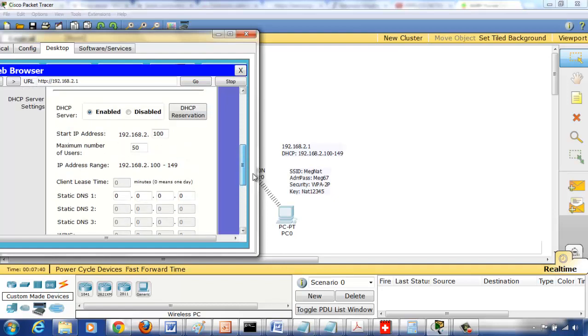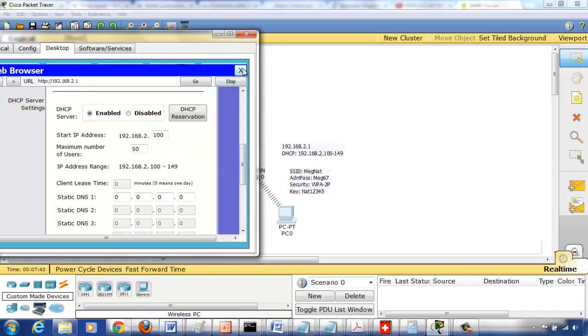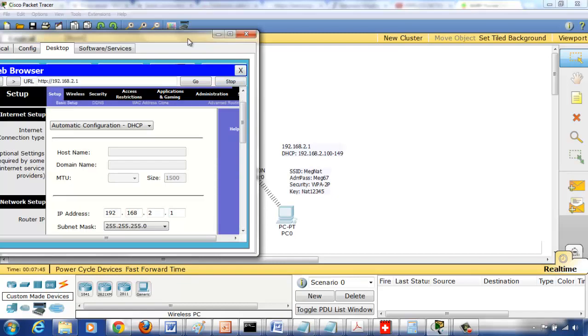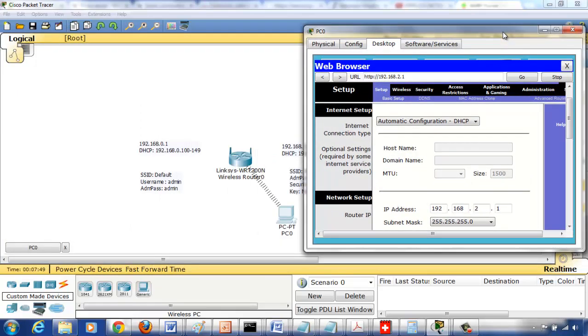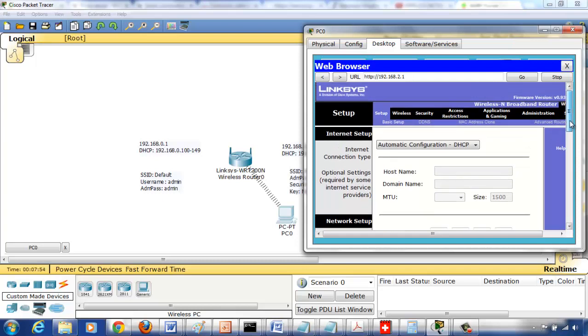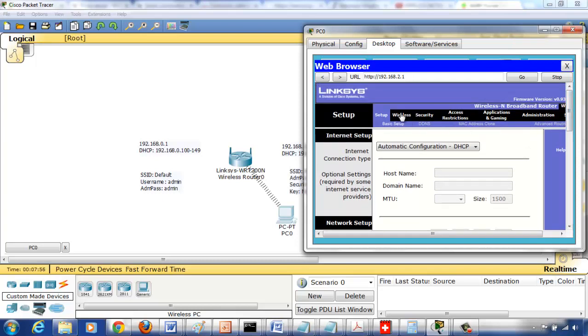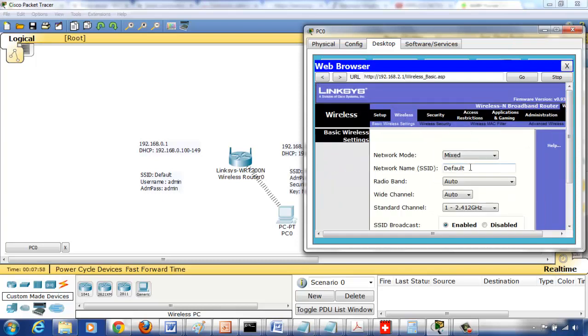Okay, and so now what we want is we want to change the SSID, right? So for that, what I'll do is I'll go to this wireless, and I will change this name to, but before that let me show you this.